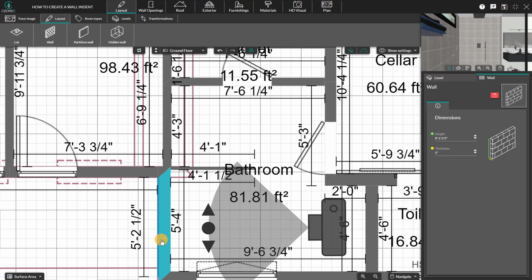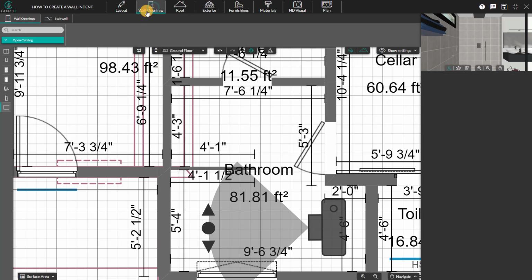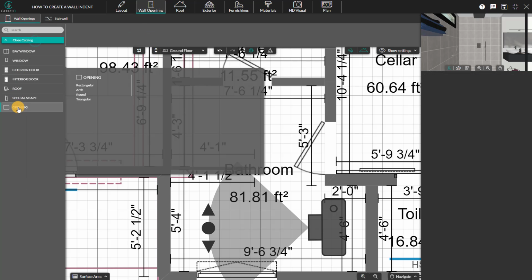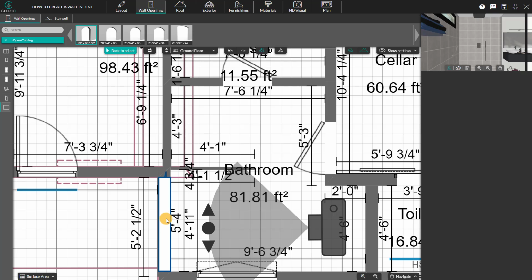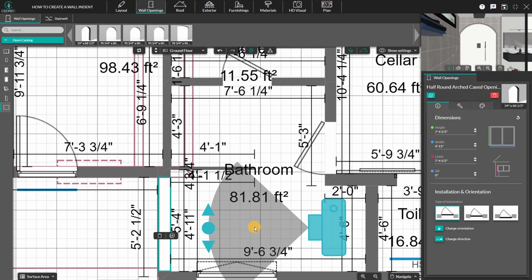Then in the room opening step, scroll down the catalog to openings. Select the opening of your choice. For our example, we will use a half round arch. Select the arch and place it in the 7-inch wall, in the space you want your wall indent.